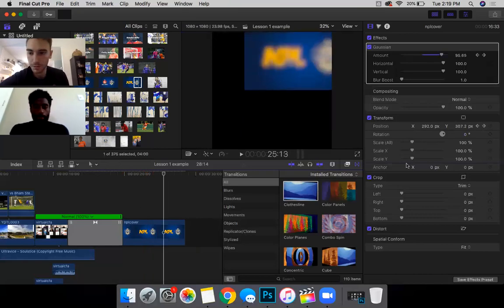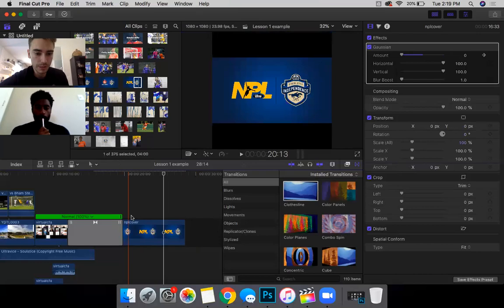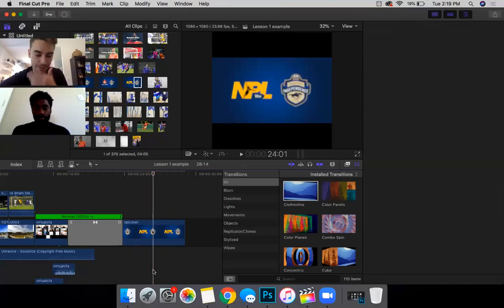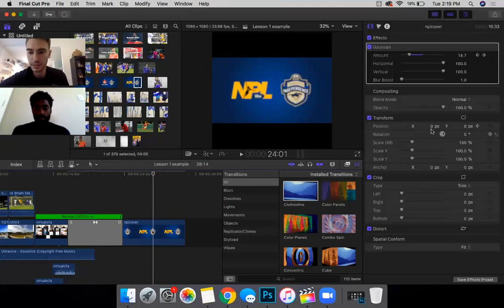Okay, so let me reset it. So we're at 0, 0. So first I need to go to the right. That's easy. We know how to do that. See, so I need to do my first keyframe at 0, 0, and now I go to the right, go into time a little bit, and then go right.